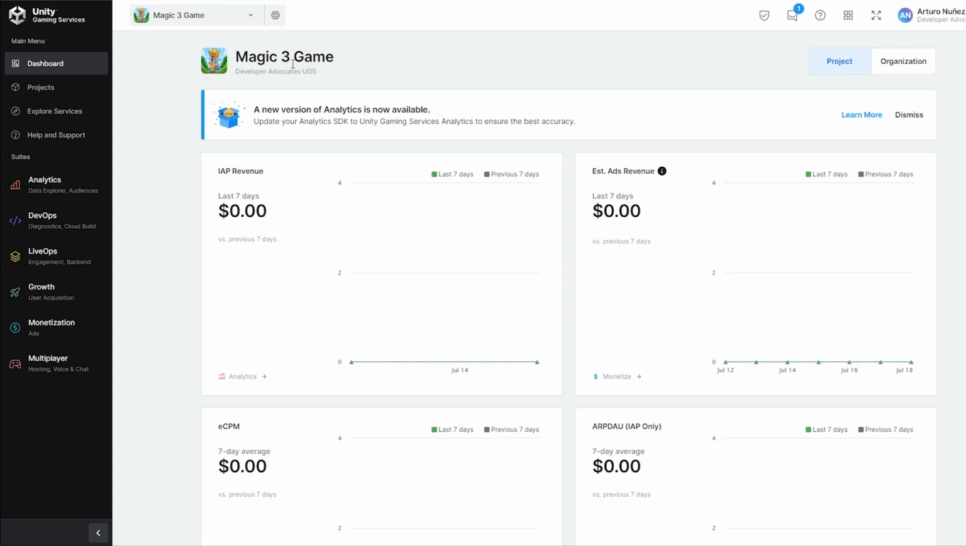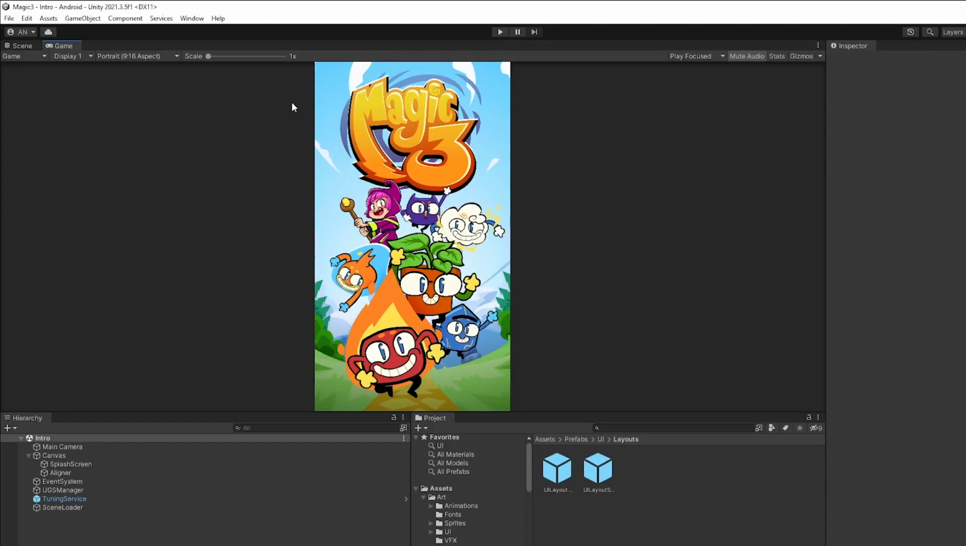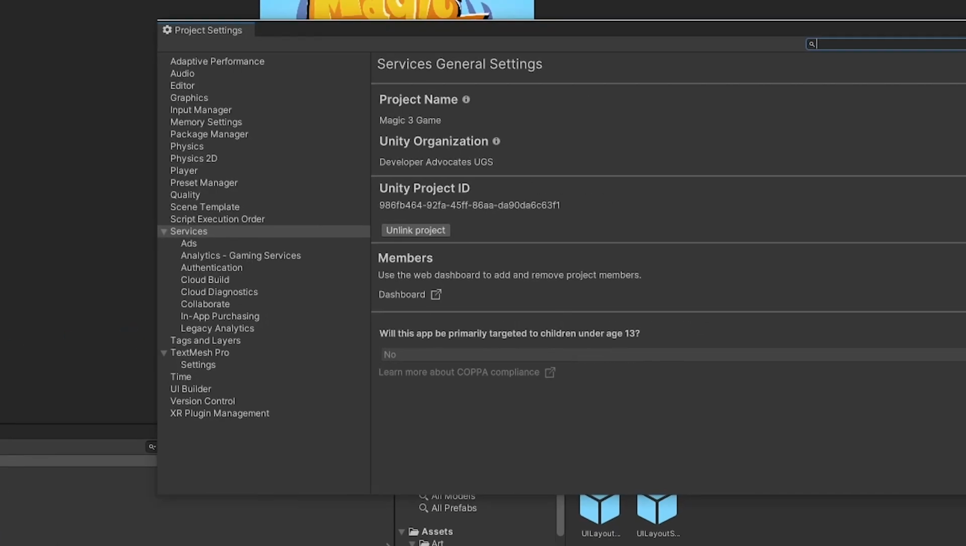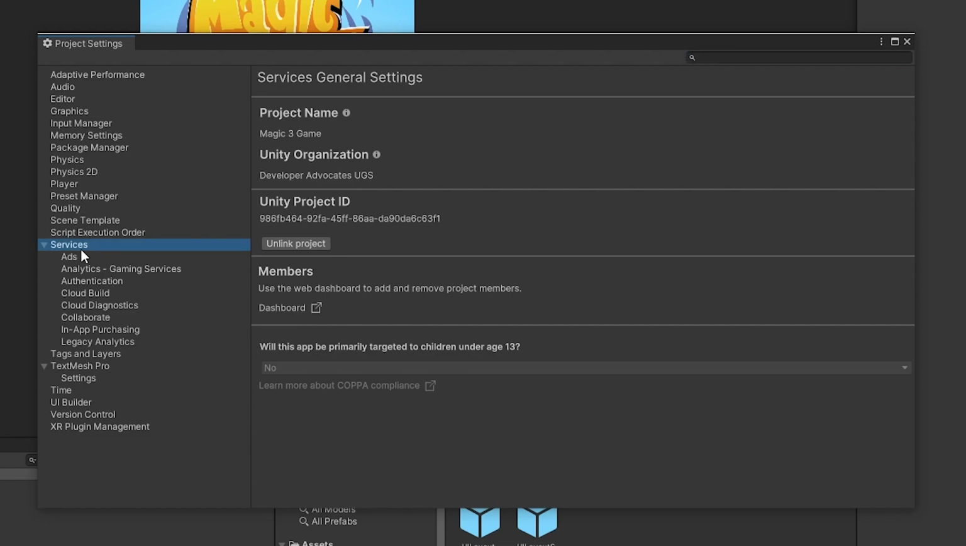It's called Magic 3. Now I need to link it to a project in Unity. So this is my game. It's a project that I'm working on. I need to link it by going to Edit, Project Settings, and then in the Services section, you will have the option to create a new project, which will create a project in the dashboard as well, or to link it.